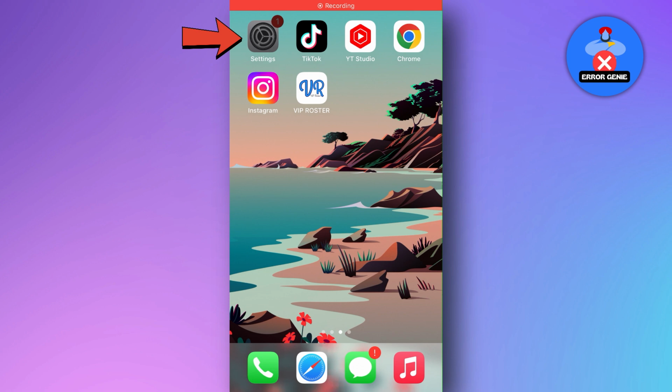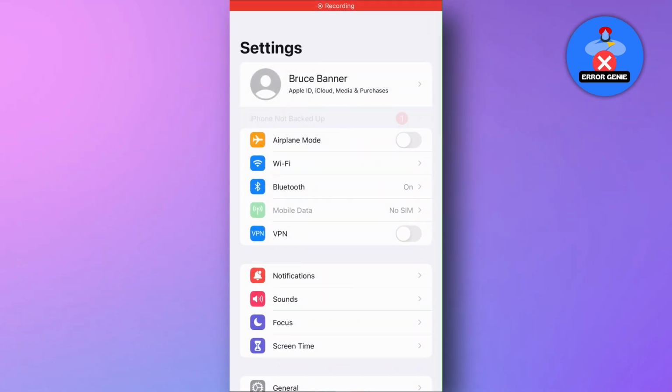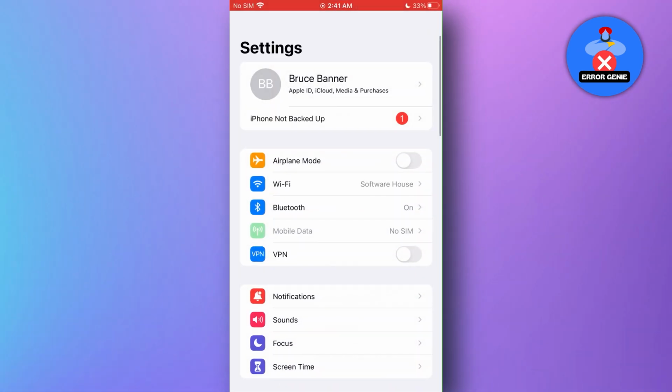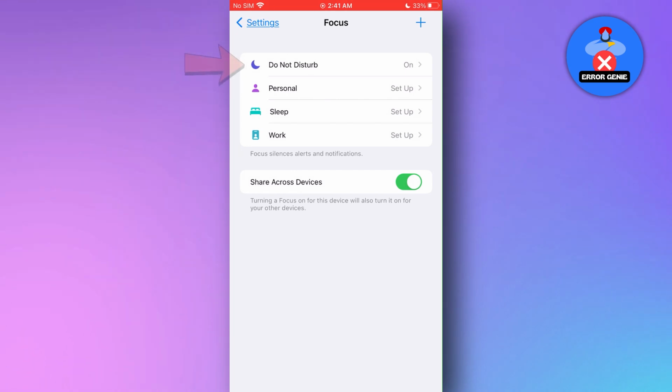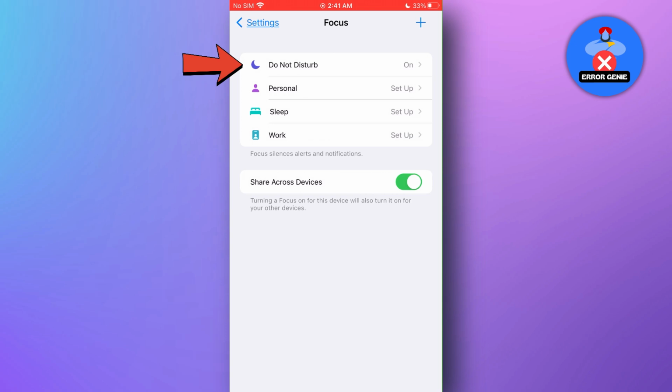So launch the Settings app on your iPhone. It's the app that looks like a grey gear icon, typically found on your home screen. Navigate to the Focus menu. Focus mode encompasses Do Not Disturb and other functionalities that can silence notifications and calls based on your preferences. In older iPhones, pre-iOS 15, this menu might be labeled simply as Do Not Disturb.